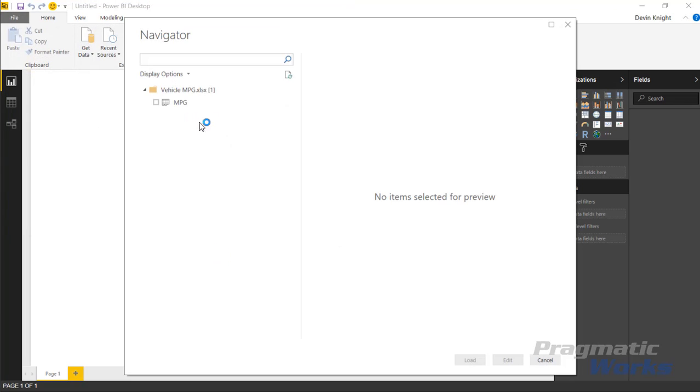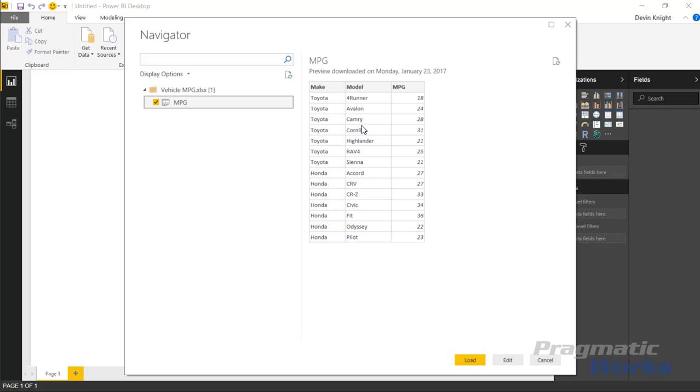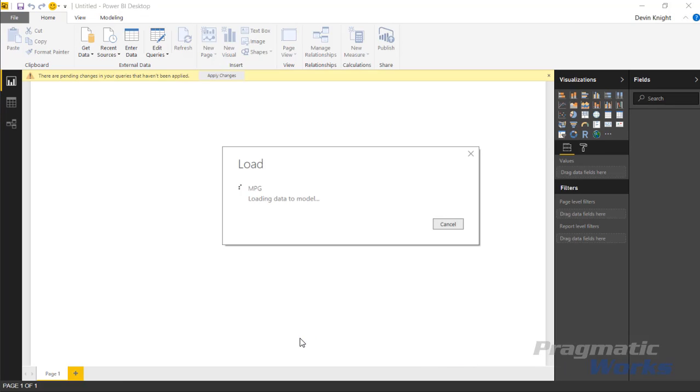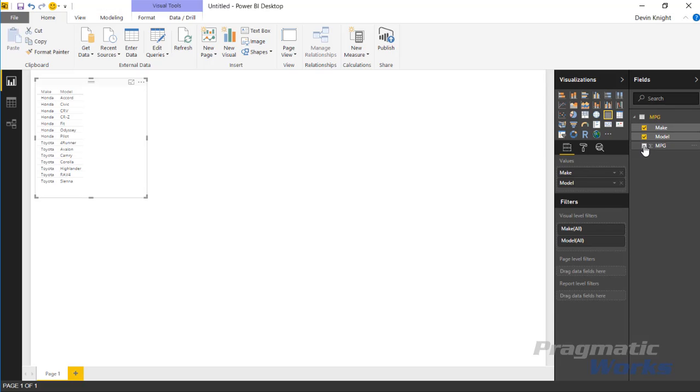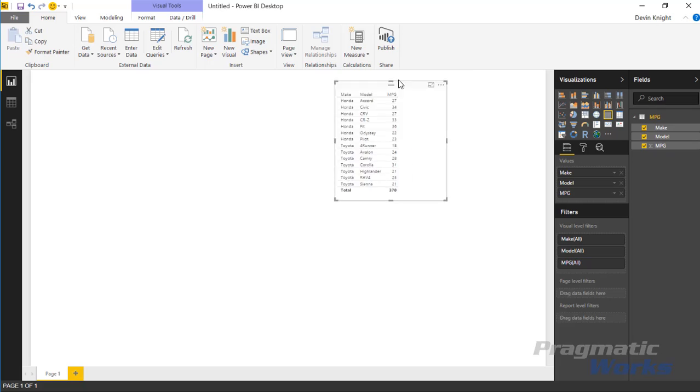Once I do that, you'll see it brings me to the Navigator pane where I can select the spreadsheet that's inside of that Excel workbook, and you can see the data that we're about to pull in here. I'll go ahead and hit Load to bring this data into the Power BI desktop, and it's going to connect and bring that data in. And just so that we can see what the data looks like, I'm going to bring this in here as a table as well, just so we can get a good idea of what the data looks like.